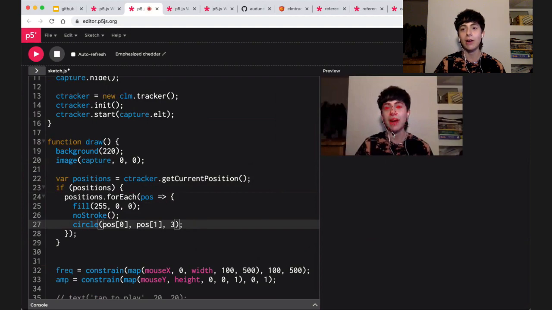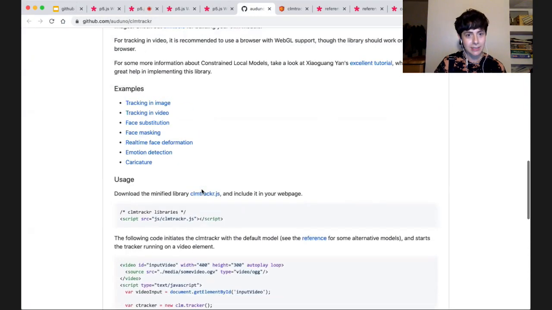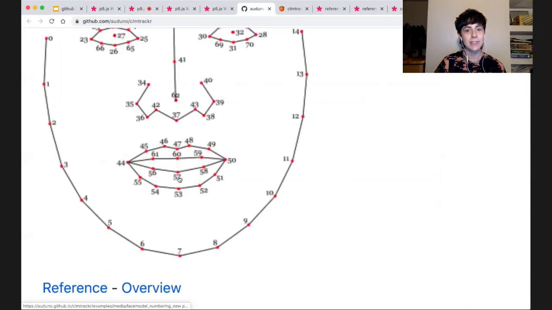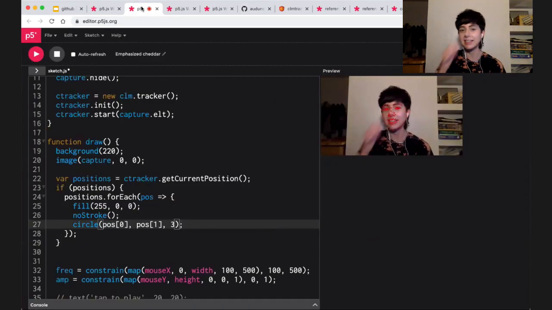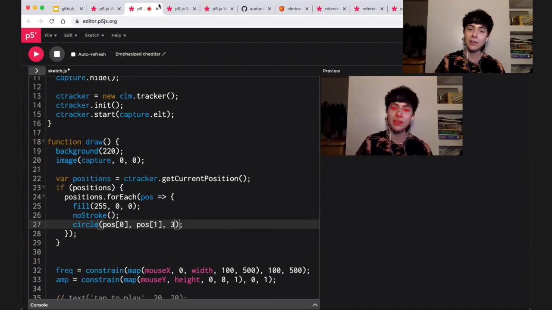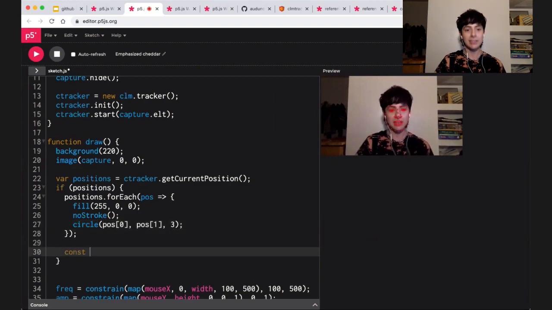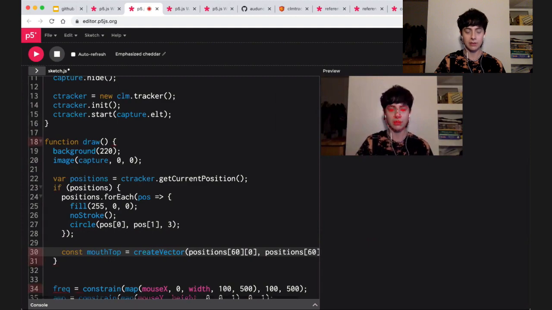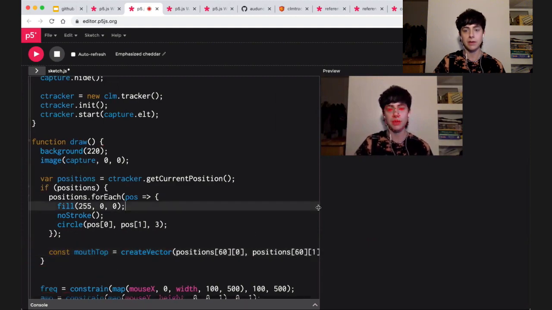Now I need to figure out what my mouth distance is. And so the way that I do that is I need points 60 and 57, and I need to find the distance between them. And I can't just subtract the y components. I need to do some vector math, like if my face is tilted, but luckily I can just let p5 do all the vector math for me and I don't have to think about it. So what I need to do is create two variables, mouth top and mouth bottom. And this is going to be createVector. It's going to be positions at 60, 0, positions at 61. Let's make this bigger so you can see it.